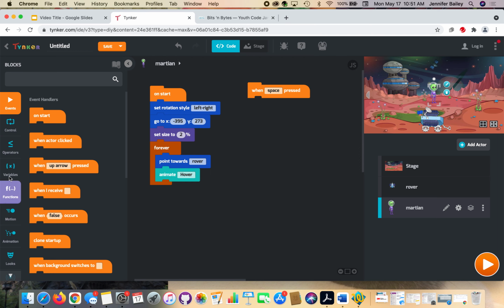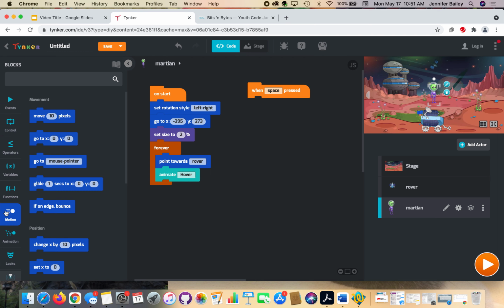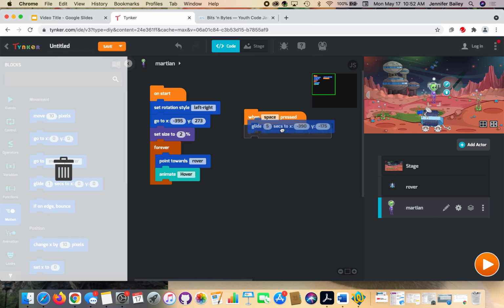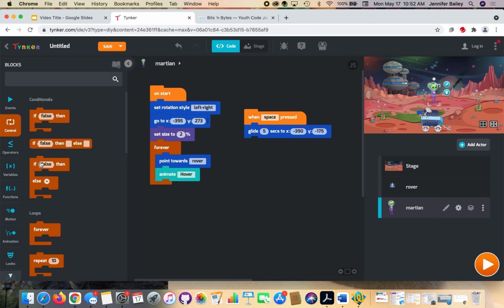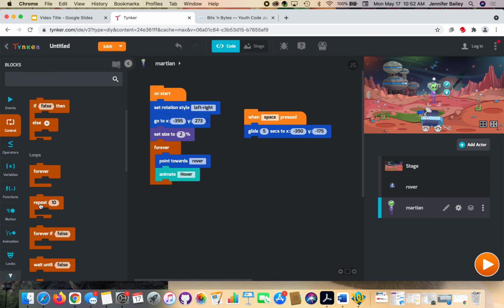Go to the motion drawer and get a glide block. It says glide 1 seconds to x0, y0. Change that glide to 5 seconds, the x to -390, and the y to -175. Then go back to the control drawer and add a repeat block. It's under the forever loop. It says repeat 10. Change 10 to 58.